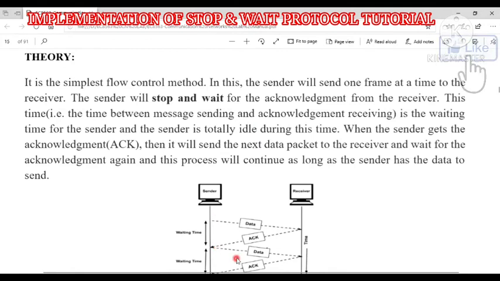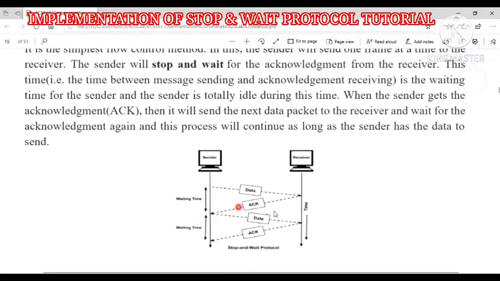The sender will send one frame at a time to the receiver. The sender will stop and wait for the acknowledgement from the receiver. This time, between message sending and acknowledgement receiving, is why we call it waiting time for the sender. And the sender is totally idle during this time. When the sender gets the acknowledgement, it will send the next data packet to the receiver and wait for acknowledgement again. This process will continue as long as the sender has data to send. I will show it in the demo.